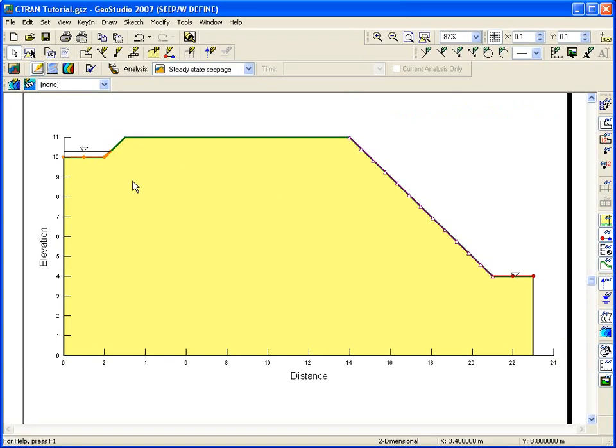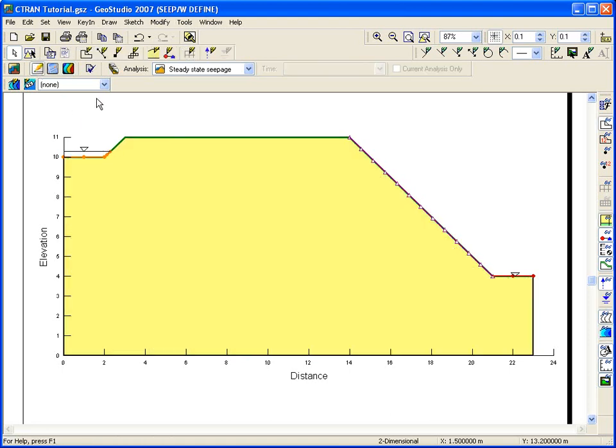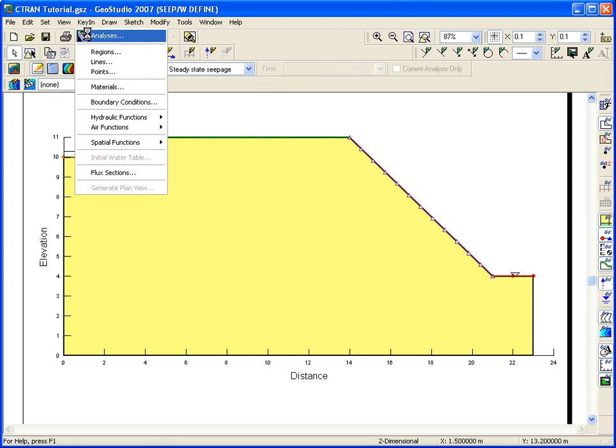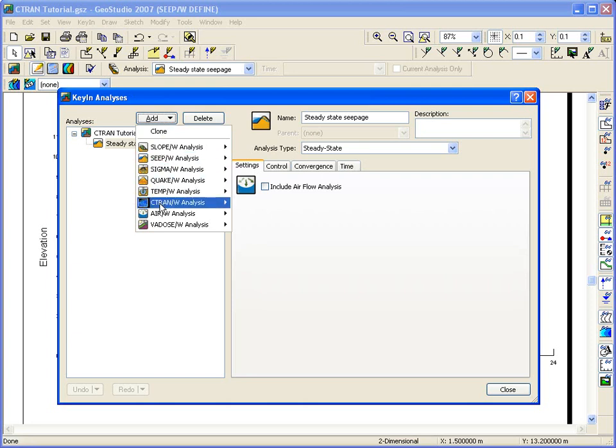One of the powerful features that is new to GeoStudio 2007 is the ability to run many different analyses within the same project file. The geometry is considered project-specific, but you can change boundary conditions, material properties, and even different types of analyses. For this CTRAN/W Getting Started tutorial, we're going to add the two CTRAN analyses to a seepage analysis that has already been created and solved. To add a CTRAN/W analysis, go into KeyIn Analyses. We're going to add each analysis one at a time.